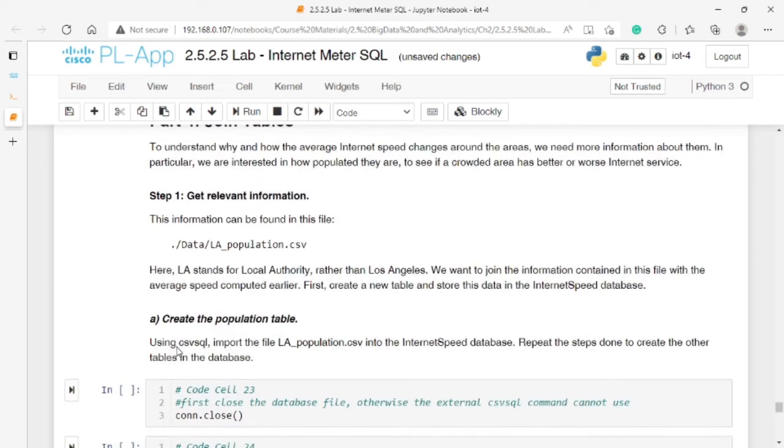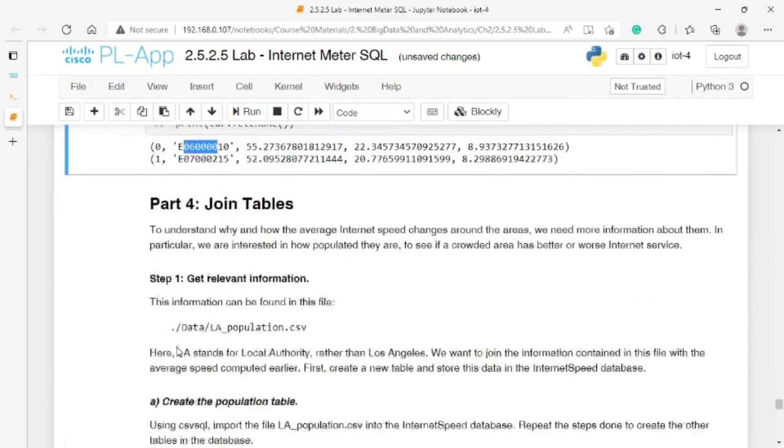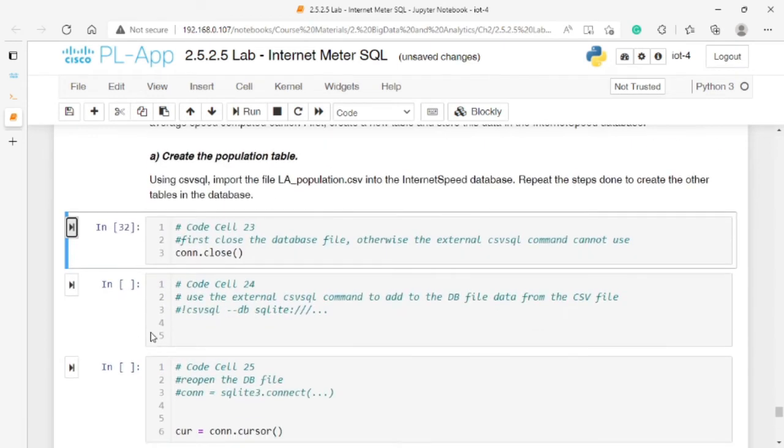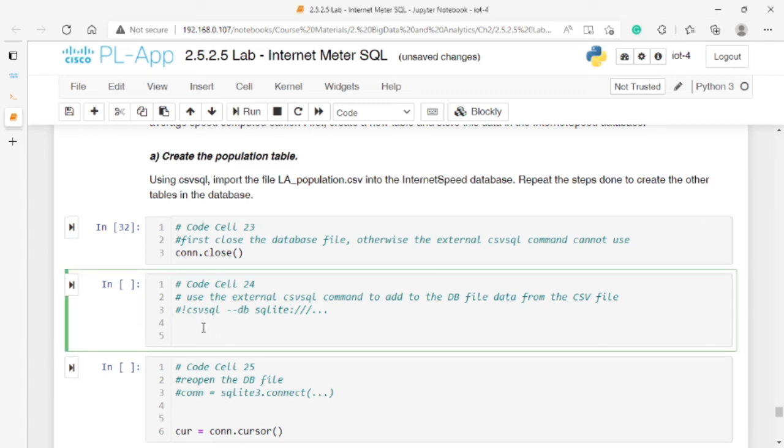1. Okay, in part 4 we need to join the tables, and this information can be found here in this table. So we create a population table. First of all we need to close the connection, and after that we need to put the new table into the database. To do this we can use this line. So here, as you already know, this is CSV to SQL, and this is the database. To this database, insert this table, which is the population table.